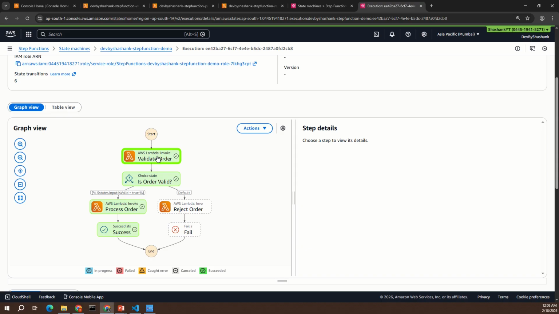So here if you see, first it invoked validate order, then it went to choice state, it checked the condition. As the amount was greater than 0, the order was valid. So it invoked this process order lambda, and then it went to this succeeded state. And guys, if you see here, it has not invoked that reject order lambda function.